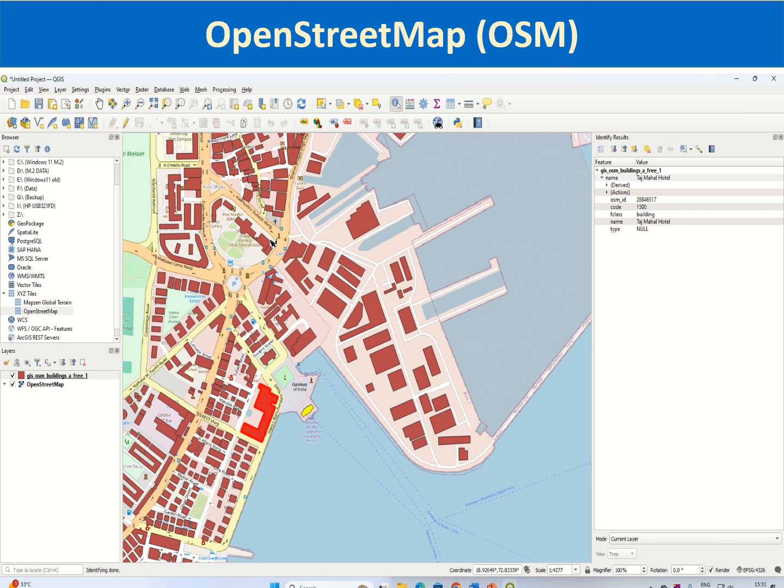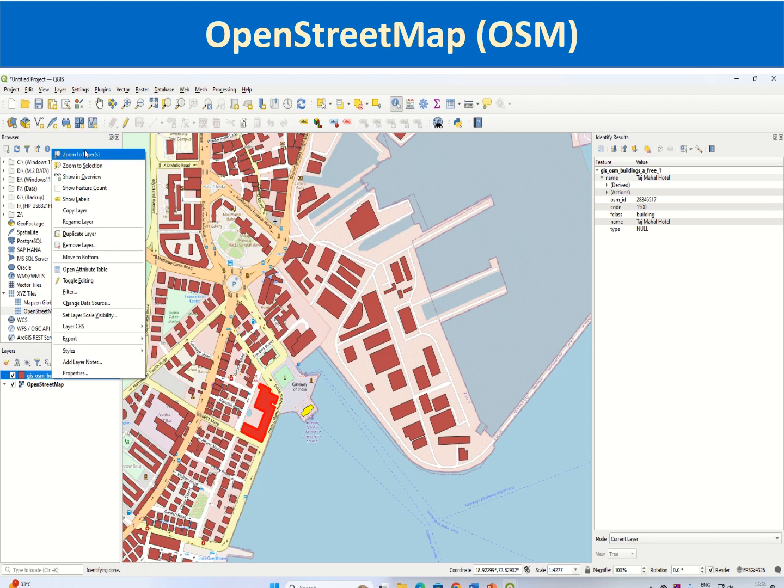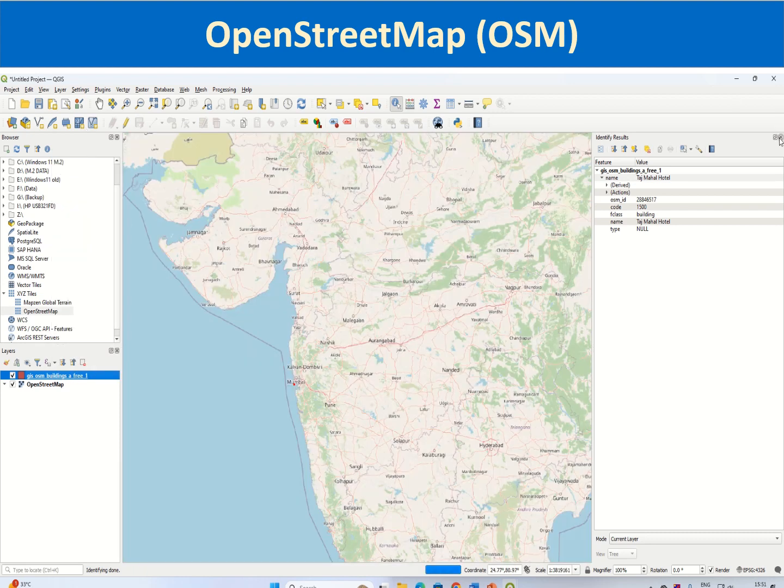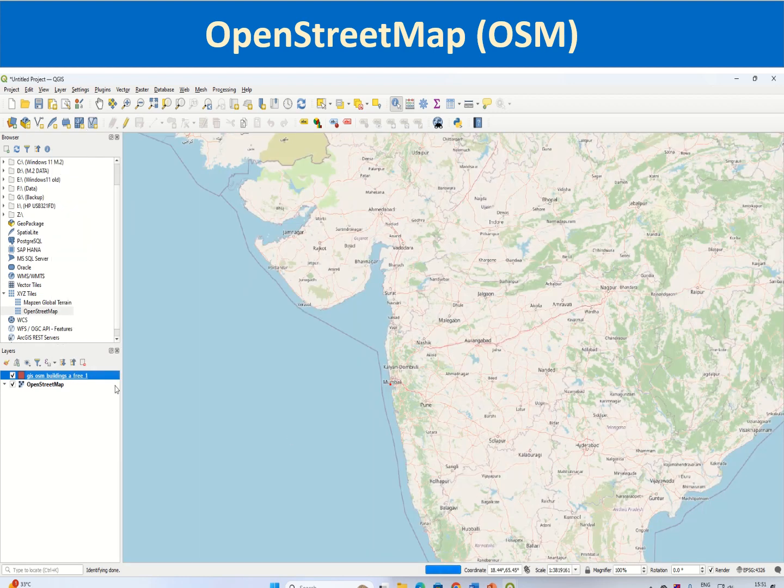So anyway, in this way you can download data from OpenStreetMap, and then you can visualize the data in your QGIS application.